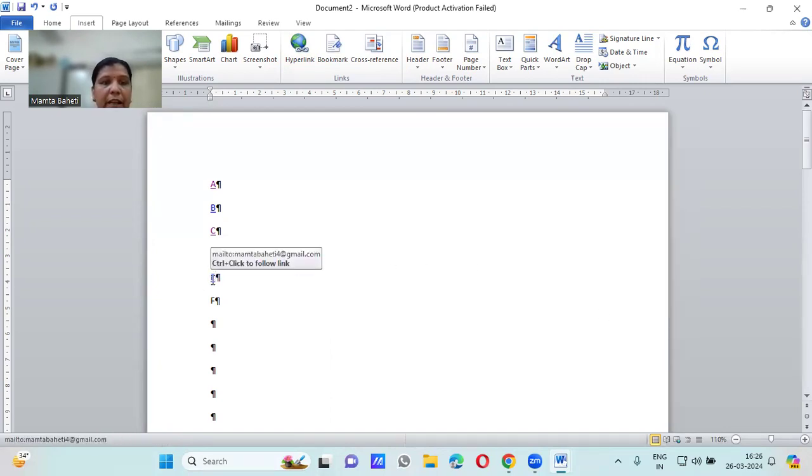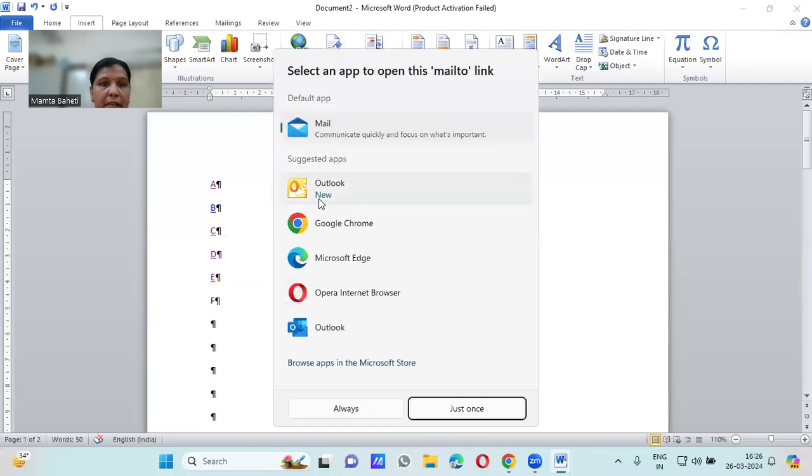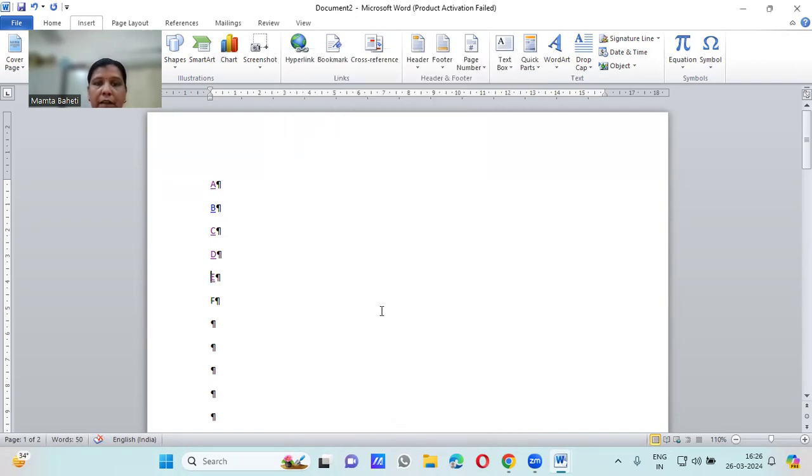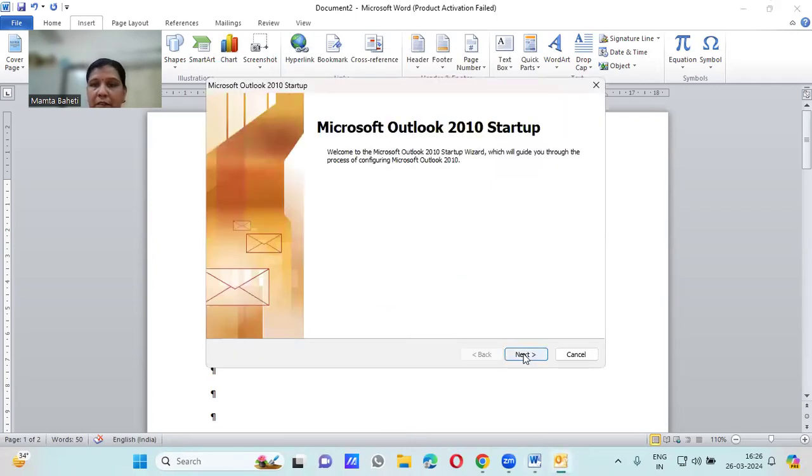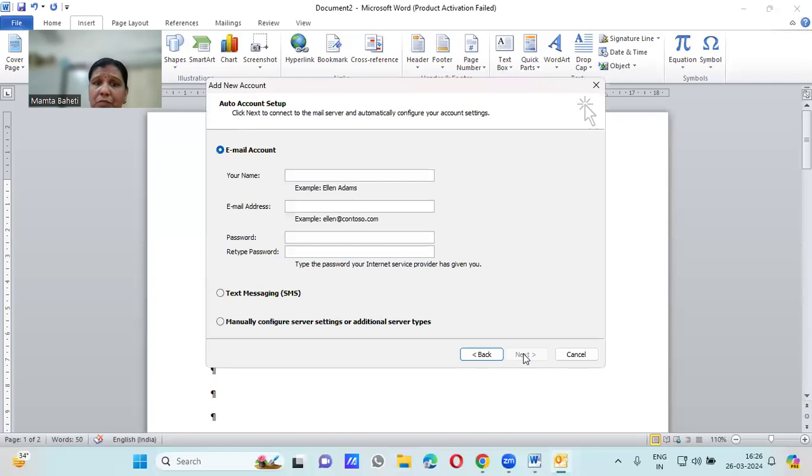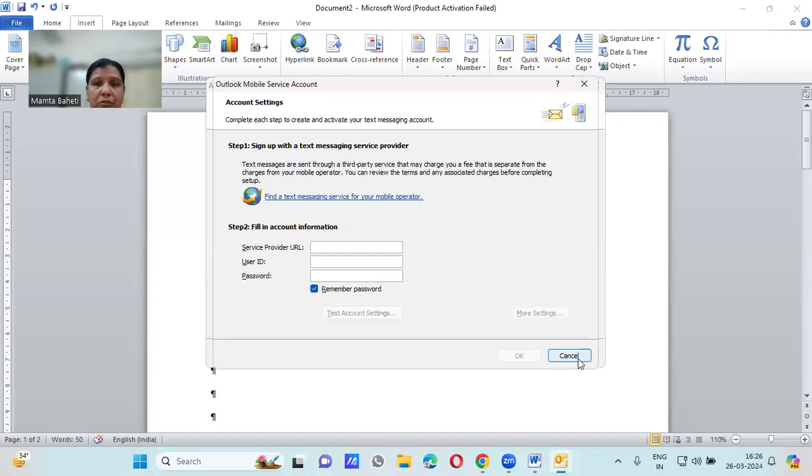So now whenever I click on E, by default, I'm pressing Control and click on E. What has happened? Just we will see. It is asking me to use any of the mail IDs so that I can create or draft a mail to that particular mail ID. Okay. So suppose I am clicking Outlook and click on Always. Now you can see here, for the first time I was using this, so it will show me all the settings that are required. Otherwise, it will not show. Okay. This is through Outlook.